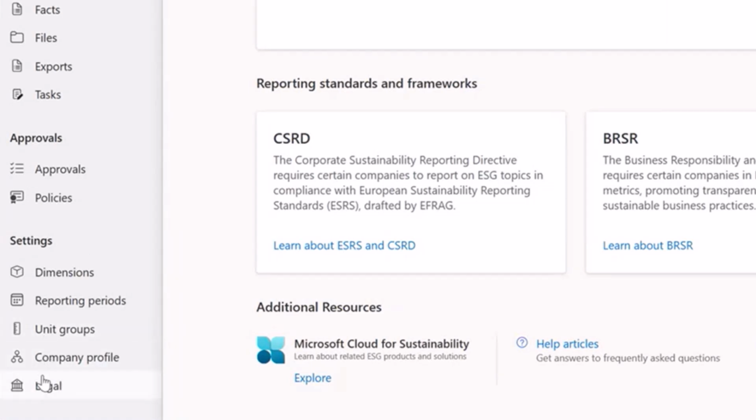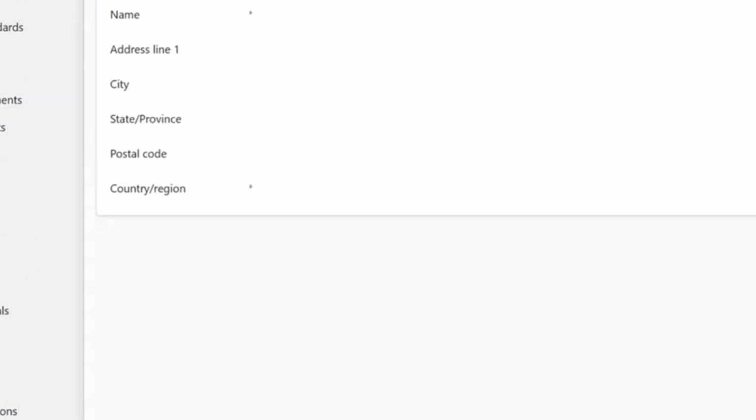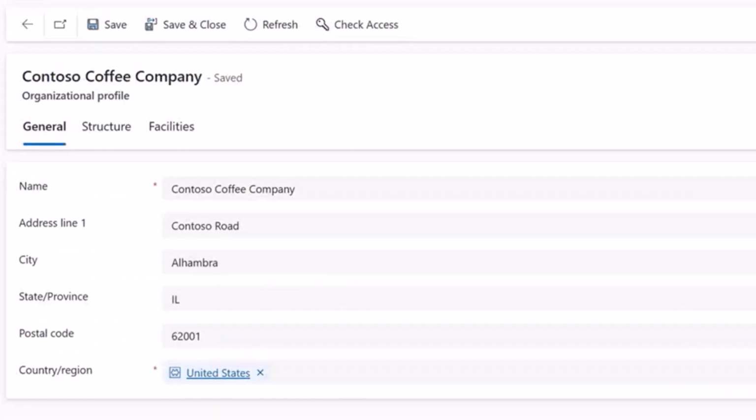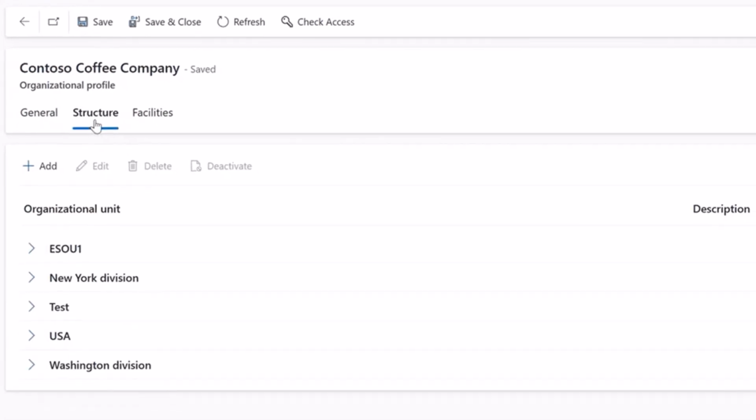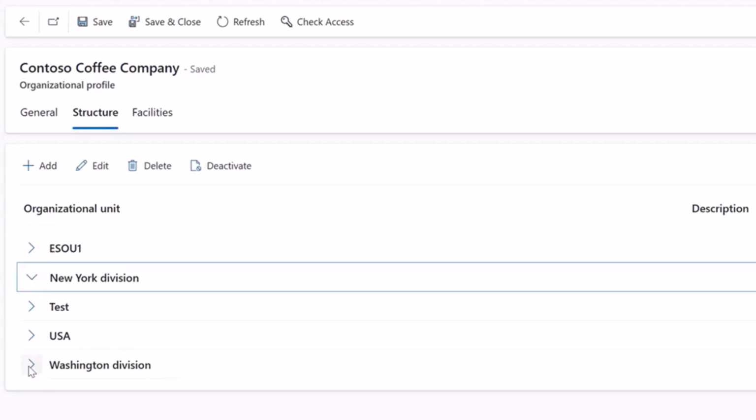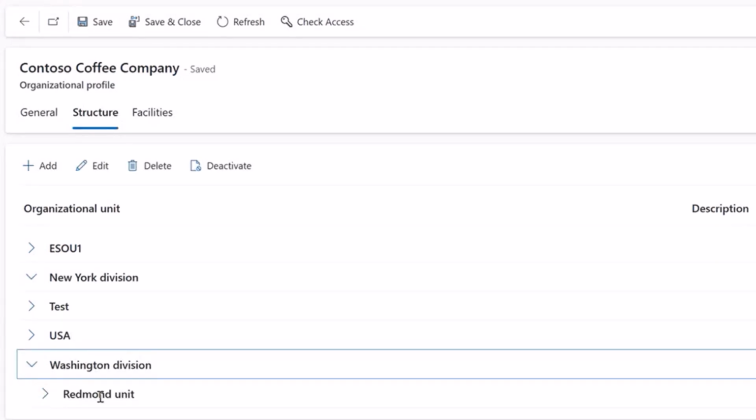In the settings, you'll begin with a company profile. This is where you provide key information about your organization, such as its name and address. You can also establish an organizational hierarchy if your company has multiple divisions or branches. For example, you might set up a Washington division and another division within that region using a hierarchical structure.